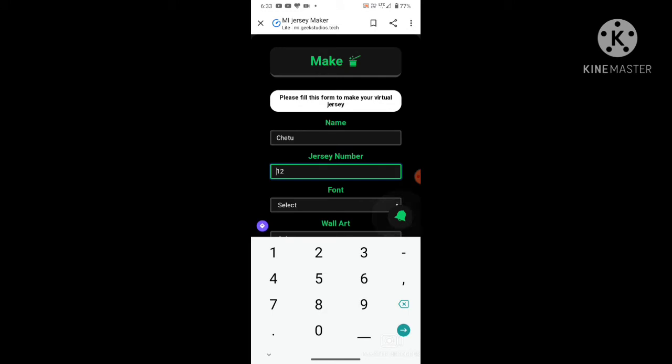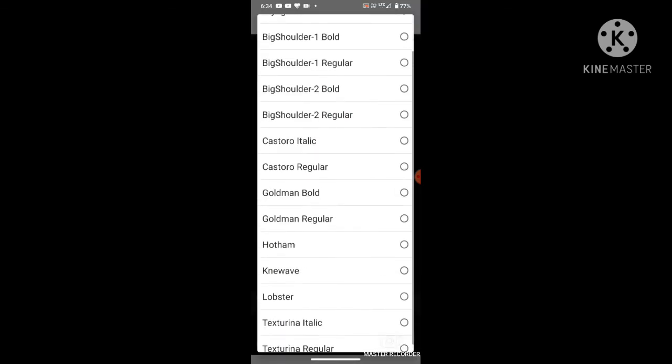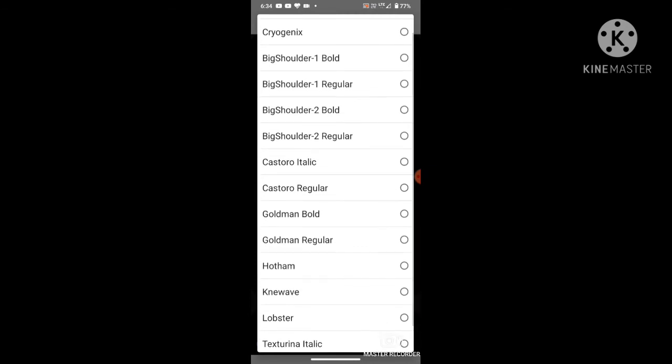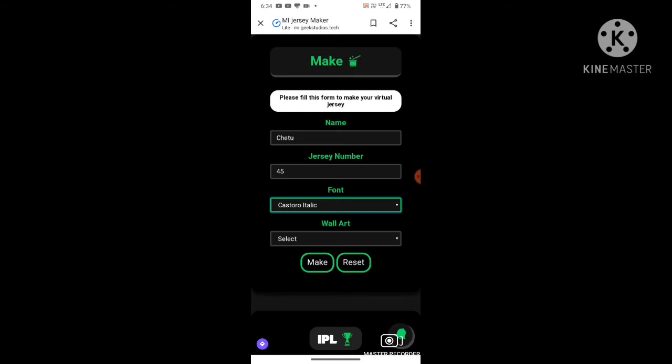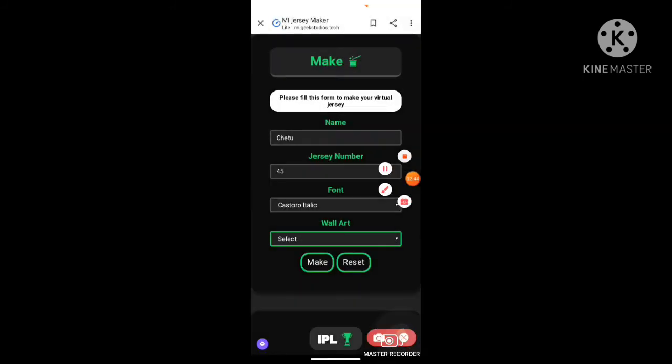And the jersey number. If you are a Hardik Pandya fan, then you can put Hardik Pandya's or anything else. I am putting the jersey number of Rohit Sharma, 45. And for the font, just click on the text we want. I want Castaro Italic, and then select. As now you can see here, yes, we need art is there.